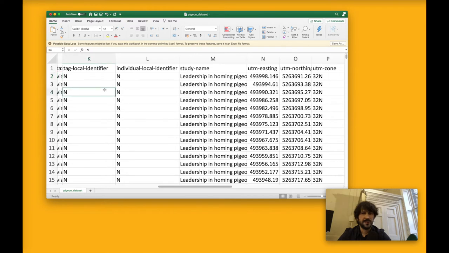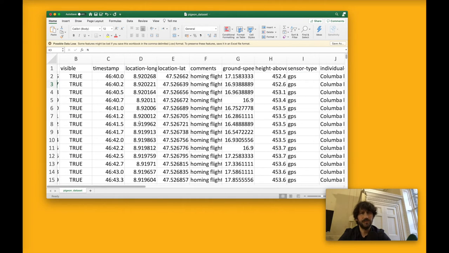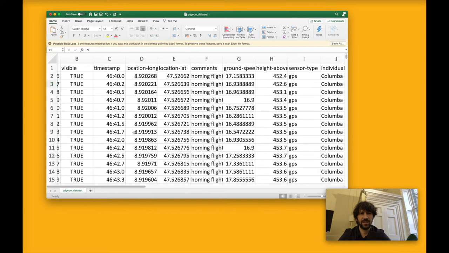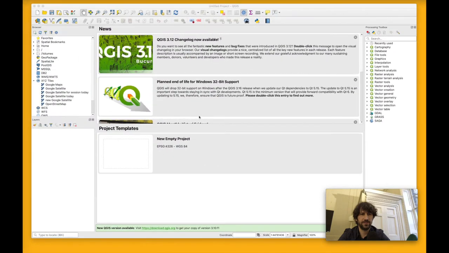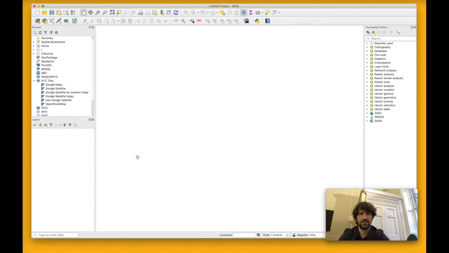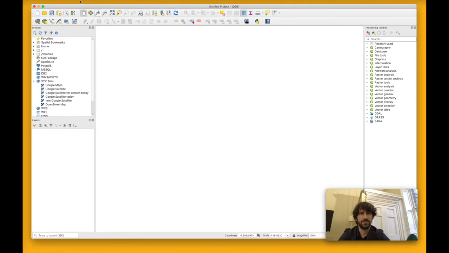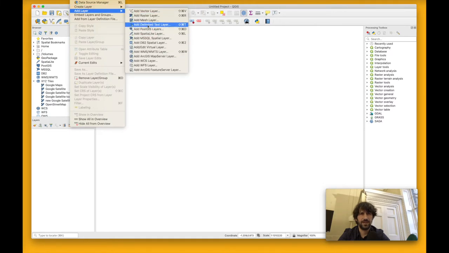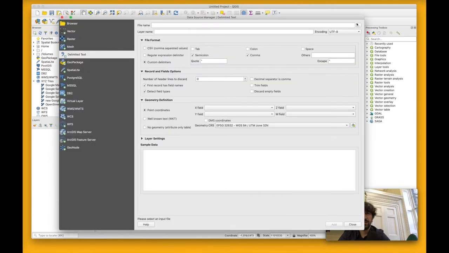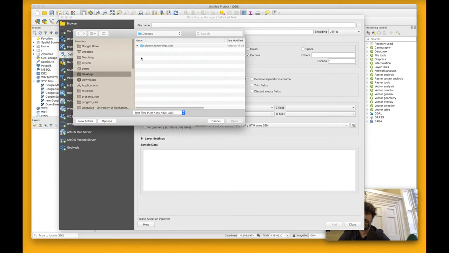Now, we have seen this data set, and what we want to do is open it in QGIS. But before I open the data set in QGIS, I will just exclude some of these flights and keep only one. And now I have opened QGIS. I go to Layer, Add Layer, and then Add Delimited Text Layer. And I browse here to open the file, Pigeon leadership. I take only flight 5 so that it's a little bit smaller.